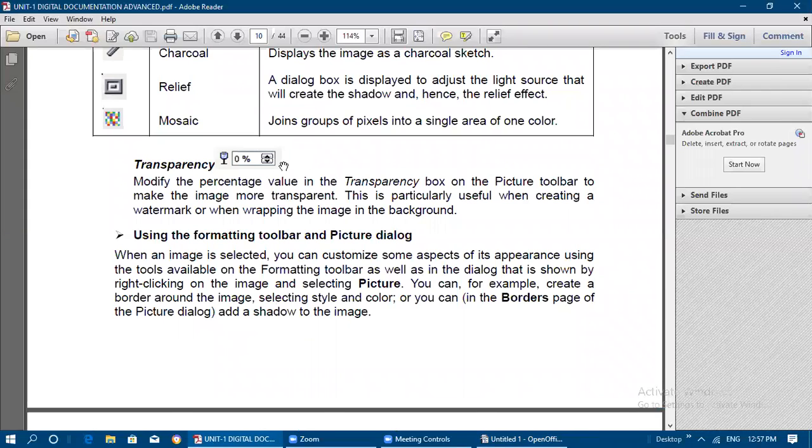Next is transparency level. So we can use this if you want to make the image a watermark image, or as the background of the document. For that we can go for this transparency option. So modify the percentage value in the transparency box on the picture toolbar. These all tools are available in the picture toolbar only. So till now color, filter, and then graphic mode, all those things we have seen, everything is available in the picture toolbar only.